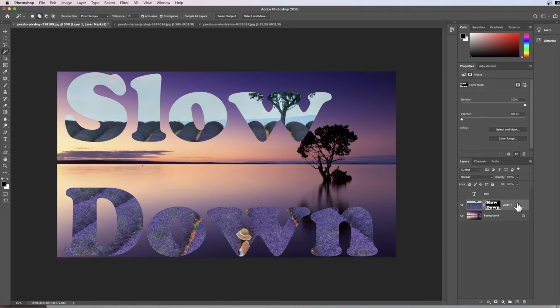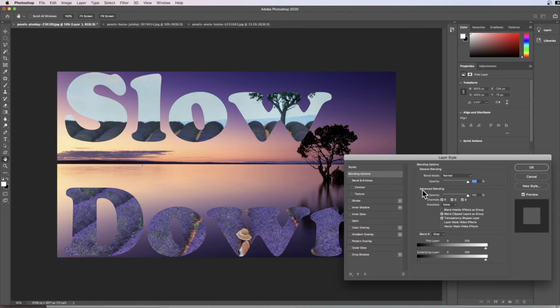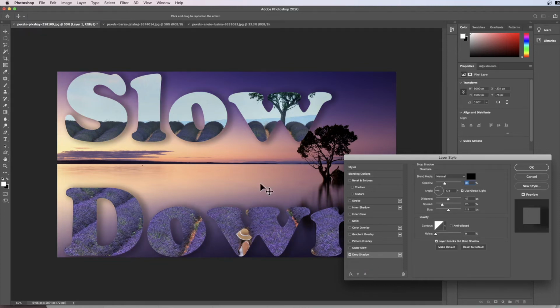So I'm going to double click into my layer, and this gives me all my layer style options. Now the layer style we're going to use on this occasion is the drop shadow layer style, which normally works very well on anything light like paper and stuff like that. So we're going to choose the drop shadow option.